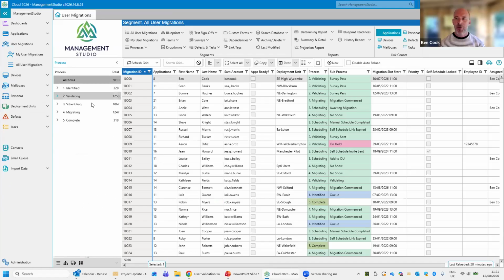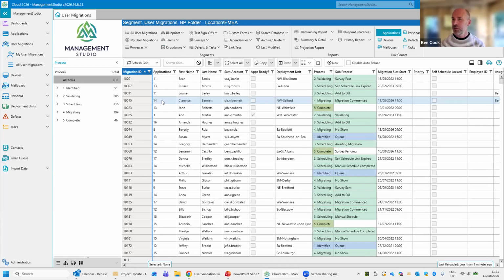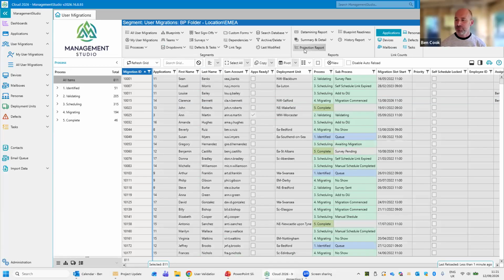But what I'm going to do is, rather than focus on 5,000 people being ready early on, I'm just going to focus on a subset of those people. So I'm going to look at people in EMEA, just because it takes the numbers down and it's a little bit faster for the demo. And I'm going to run that projection report.